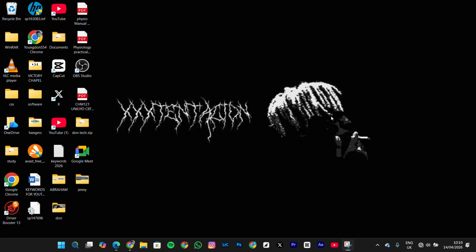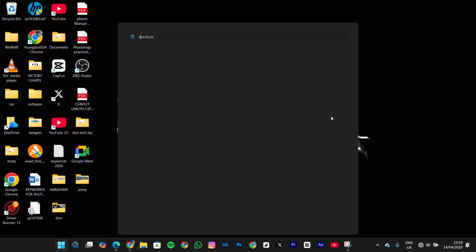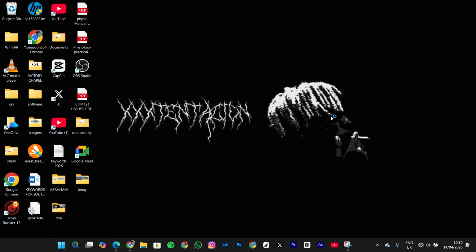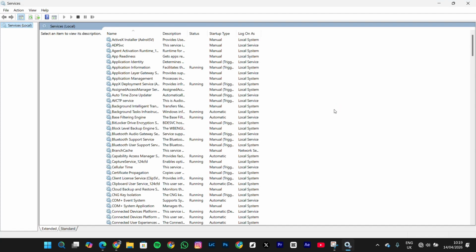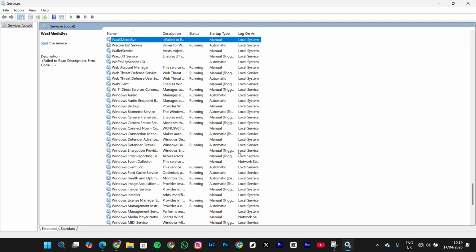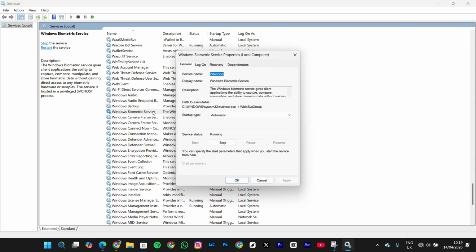So first of all, go ahead to your services, open your service application right here on your PC and look for Windows Biometrics. So this is it here. Windows Biometrics service, double tap this and make sure it has a startup on automatic and the service is also running. If it's not running, click here on start and make sure it is automatic here. So click on apply and click on okay.